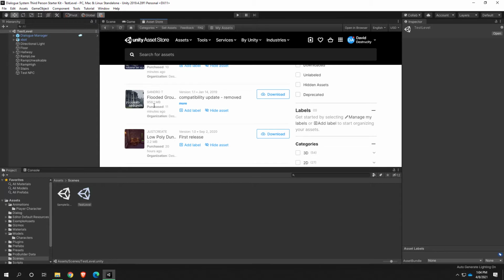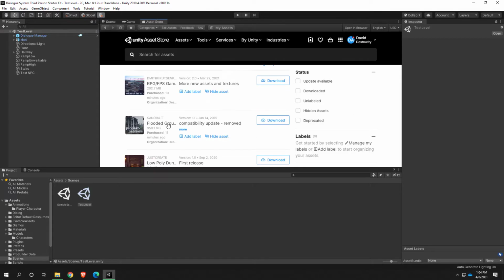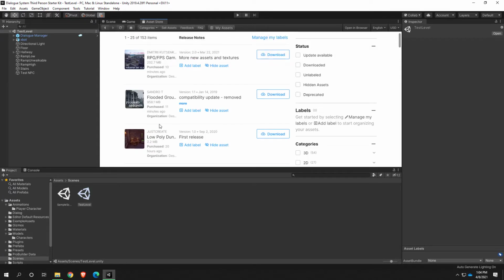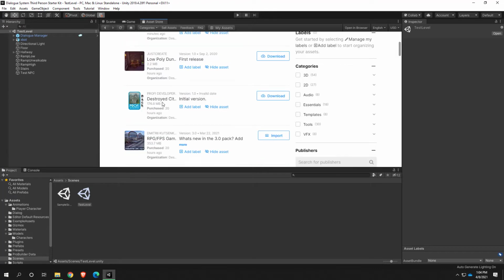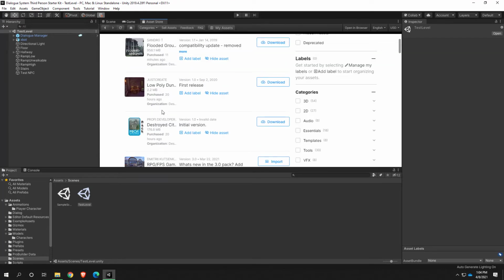I can see that it's actually 958 megabytes. That's kind of crazy. So maybe I'll pick a smaller one. This one is 176 megabytes. So that's pretty fast. I'm going to download that one first and try it. So I'm going to click this download button and see what happens. I'll pause the video and I'll turn us back on when it's finished.